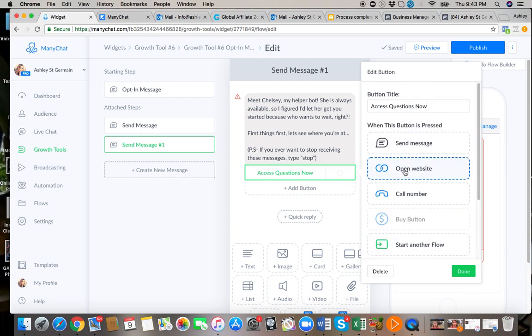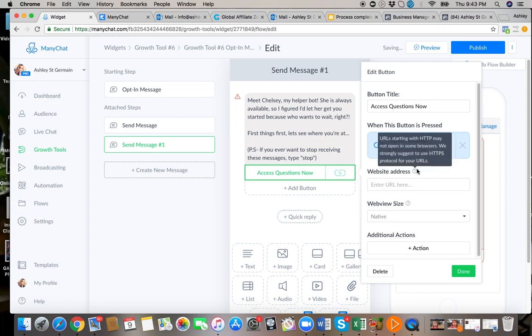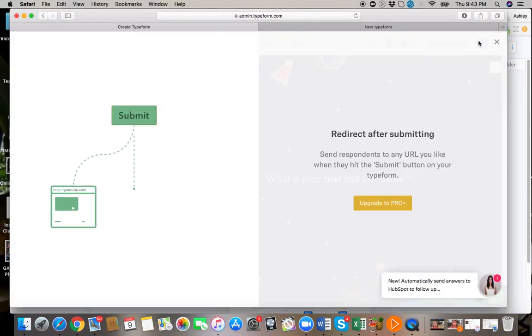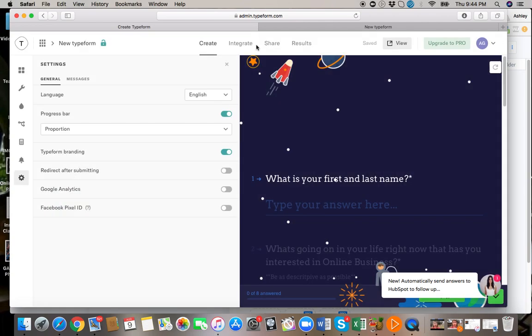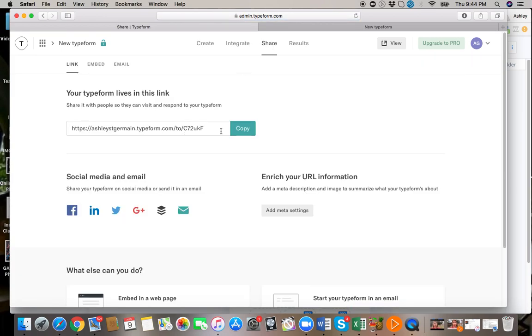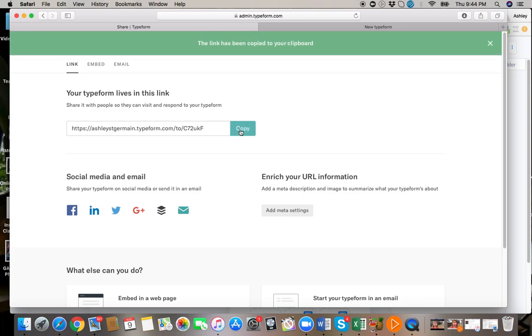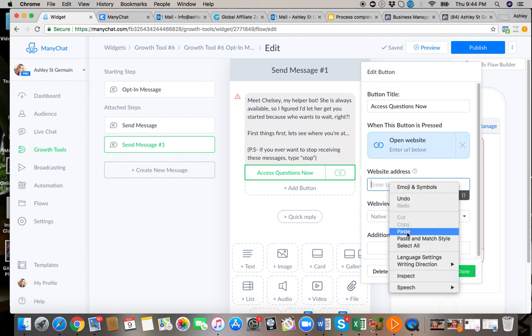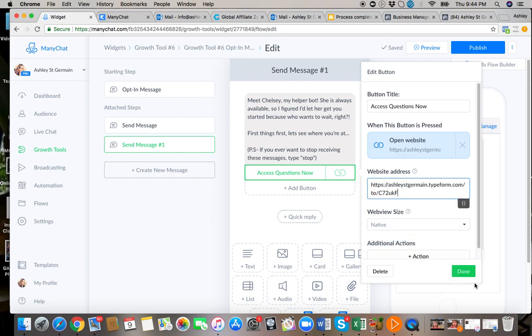We're actually going to click open website because this is where we are going to link our survey. So it's asking for the website address. We're going to go back over to our Typeform. And we're going to hit the share button. Right on top of where our Typeform is, our survey, we're going to hit share, and it's going to give us our special link. This one right here. I'm going to copy that. We are going to come over here. We're going to paste it in there. Voila. And we're going to hit done.